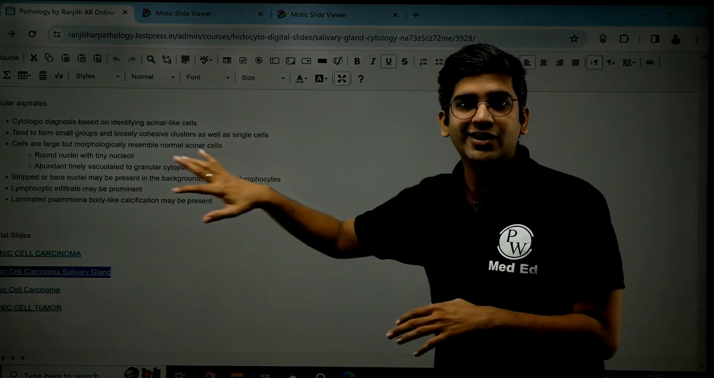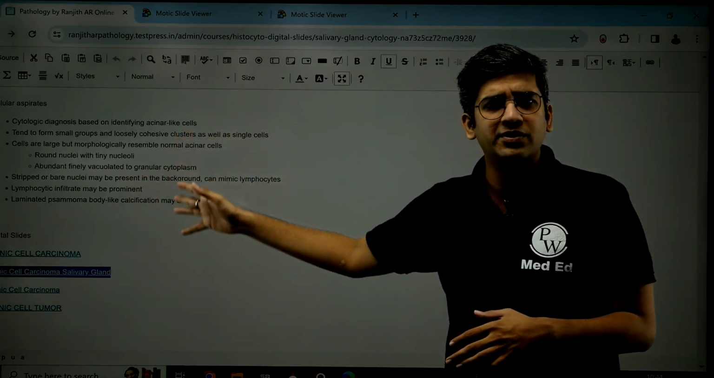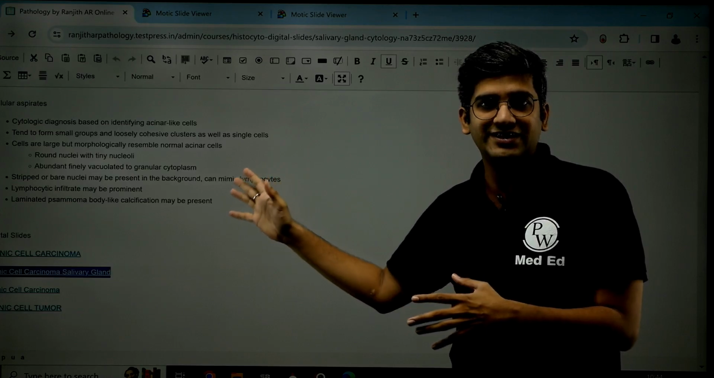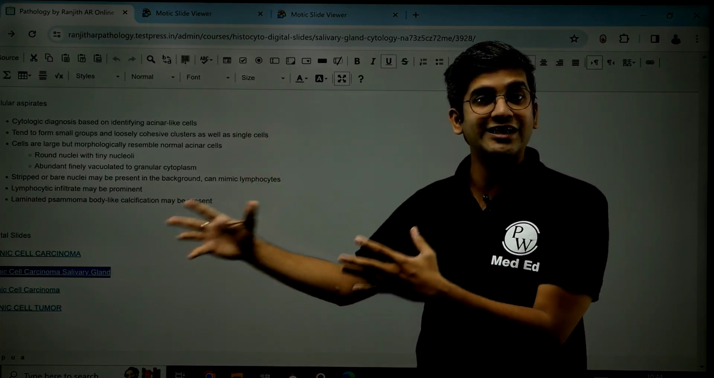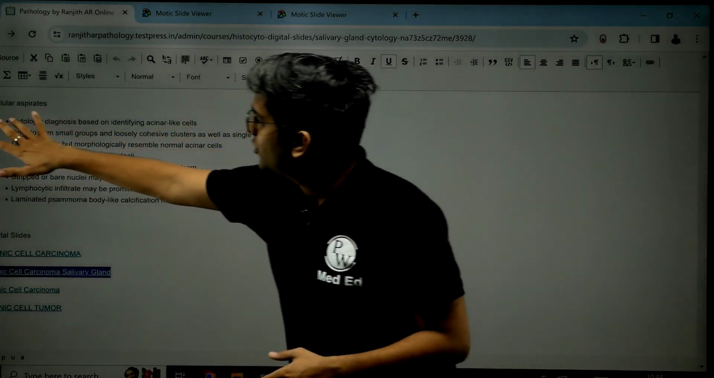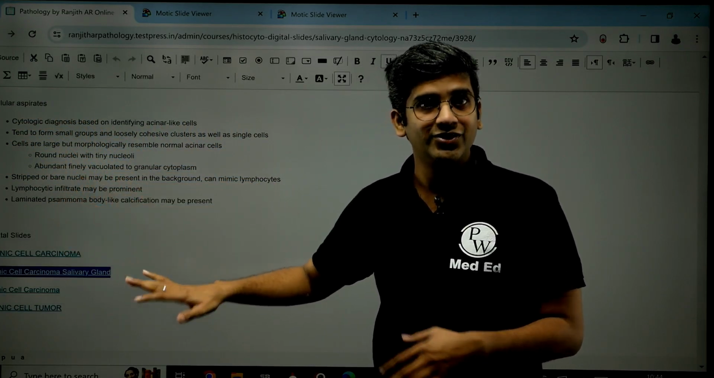If you click onto salivary gland cytology, there's an explanation of acinic cell carcinoma. This is not exactly how it looks in the app. There's an admin panel, so it looks a little bit different. If you look at this, you will have the exact findings of what you're going to see. You can read through it.